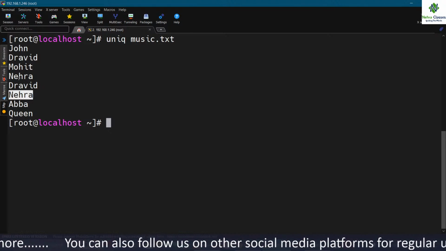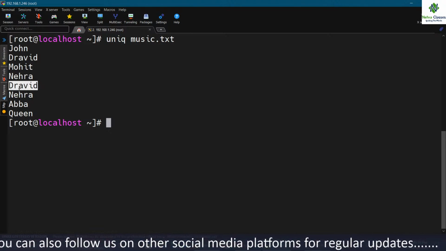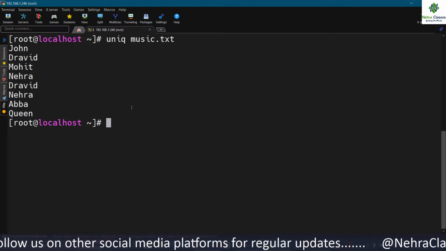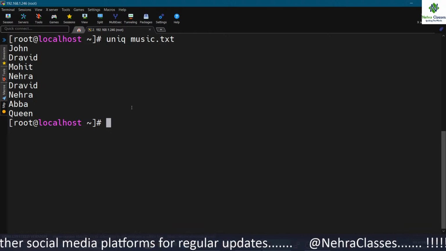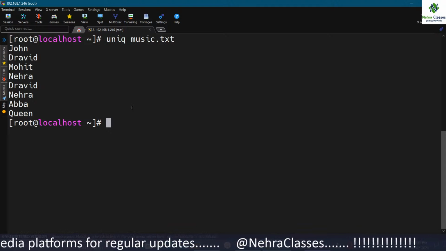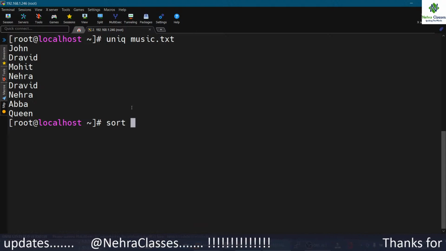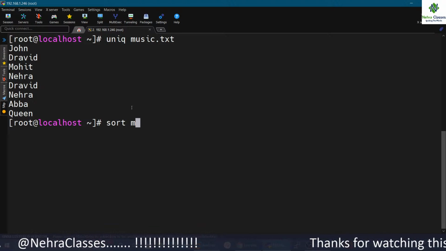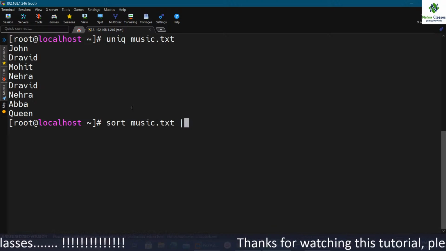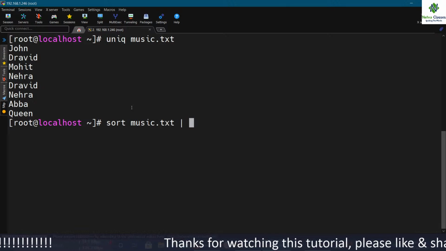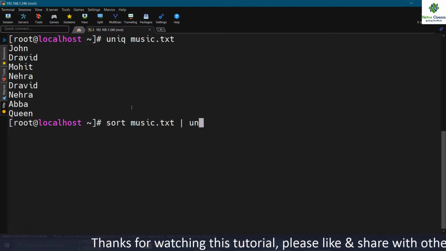It is displaying the same data there. But if you want to remove the duplicate entries from this file, you will have to use it along with the sort command. So there you will write sort, the file name, then the pipe sign, and then after the pipe sign you can write uniq.